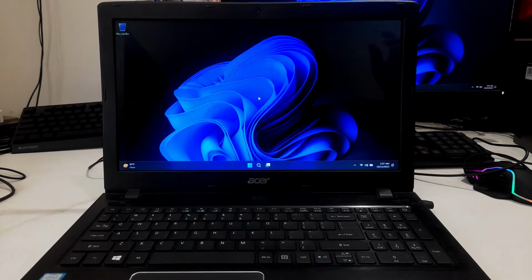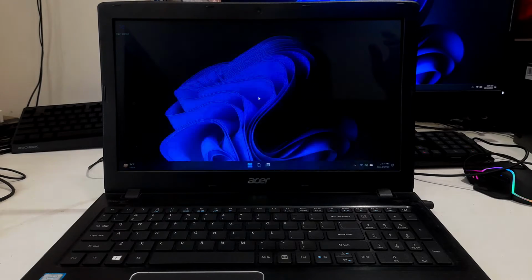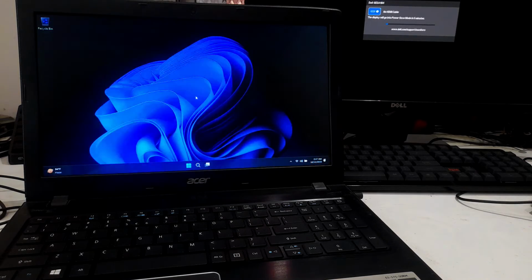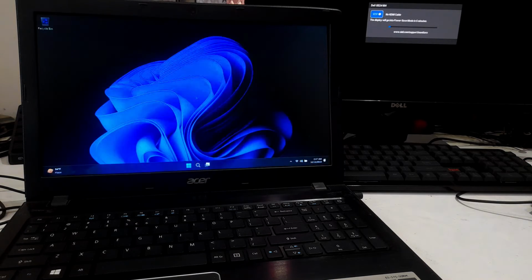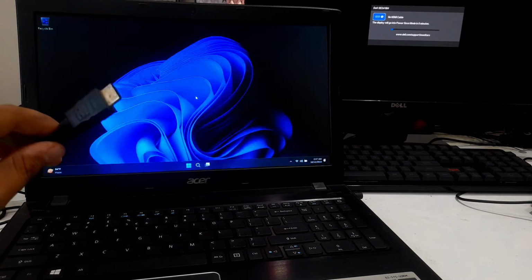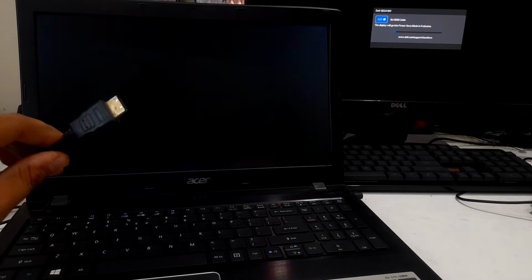Outdated or incompatible graphics drivers can cause screen flickering and flashing. So, let's update them. As you can see in this situation, it is not possible to solve this problem using the problematic laptop screen. So, here I'll be using an external monitor.